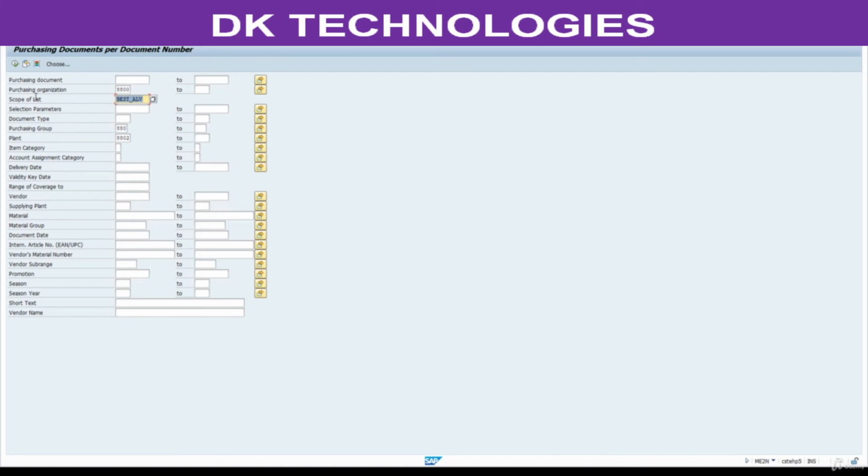There are certain fields we cannot default from SU3. If that is the case, you can use a variant for your complex selection screen. If you have many criteria, no need to enter repeatedly. Always try to create a variant to save your time. Hope you understand how to default SU3 values and how to create a variant and save the variant.